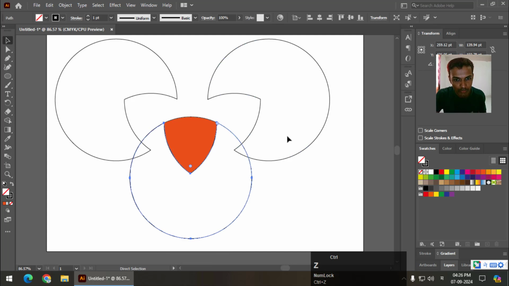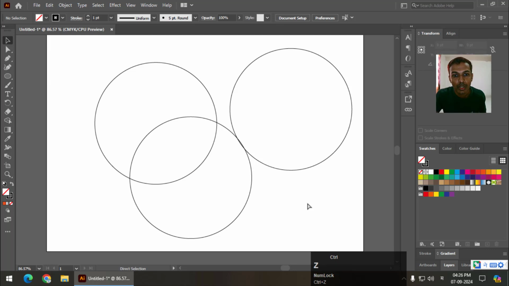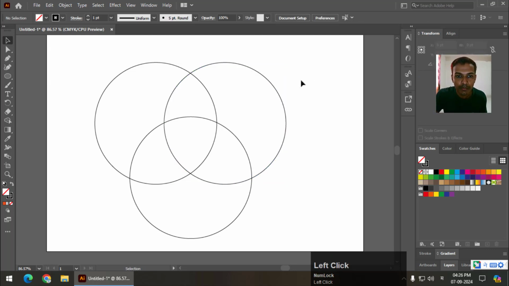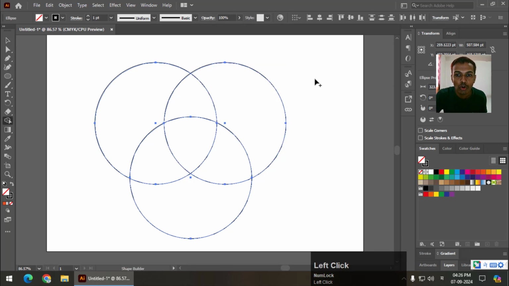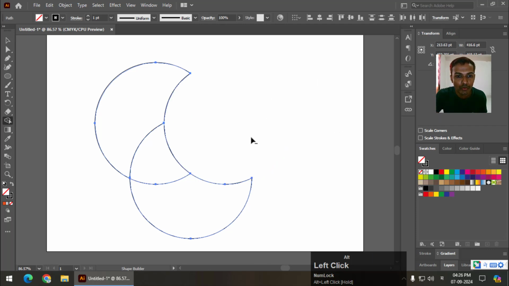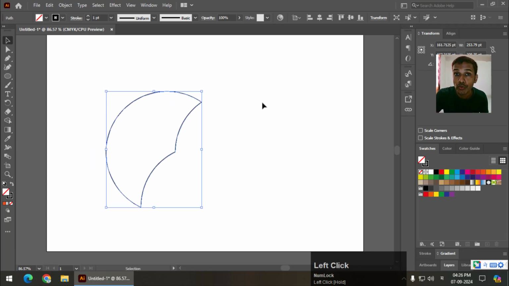And one more thing, I will undo this. So these are the original objects. If you want to remove a certain area, you can simply press the Alt or Option key, select the shape builder tool, Alt or Option, and simply drag over the area that you don't want like this. So the Alt or Option key is used to reduce or remove the area that you don't want. So these are some properties that you should take into consideration while using the shape builder tool.